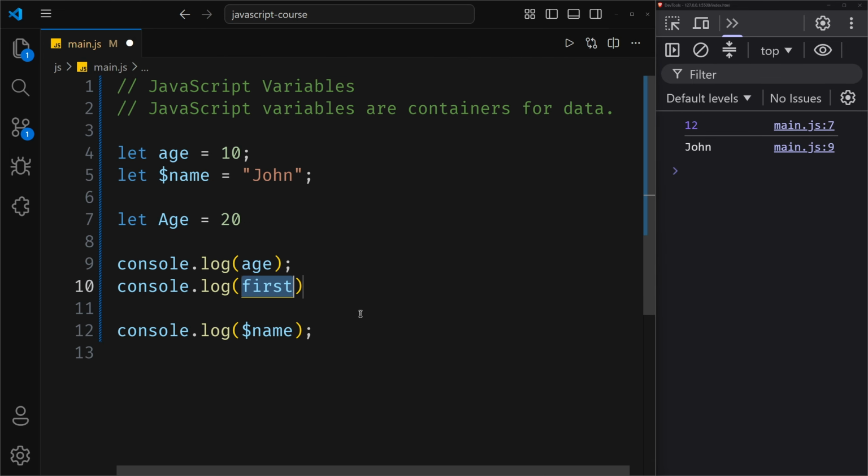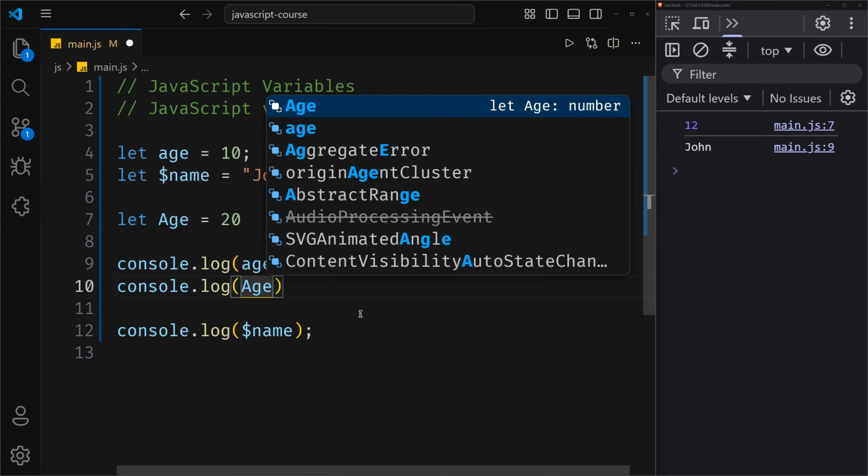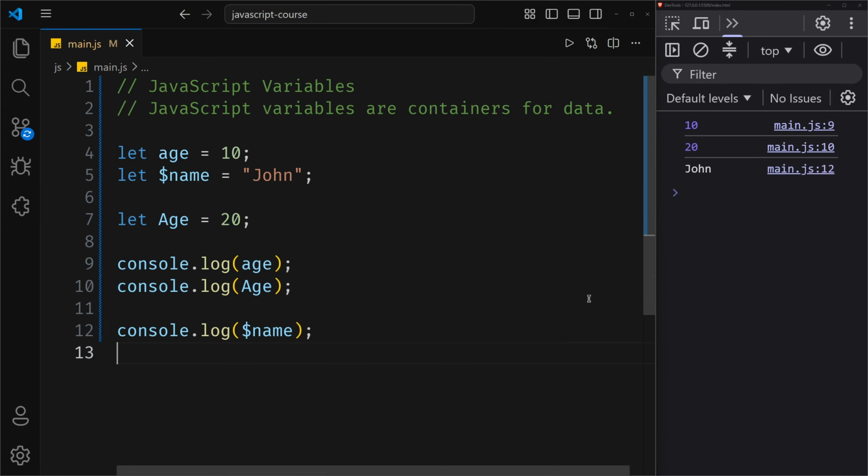So console log of capital AGE, and age. As you can see, it is 10 and then 20. Okay. I hope that makes sense.